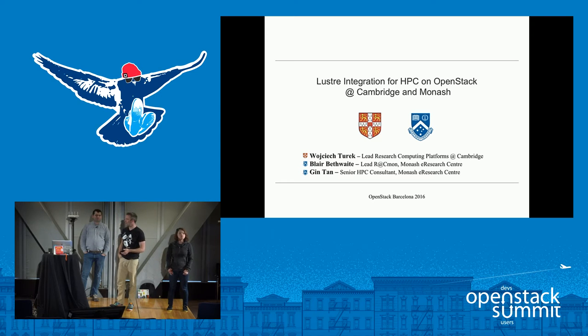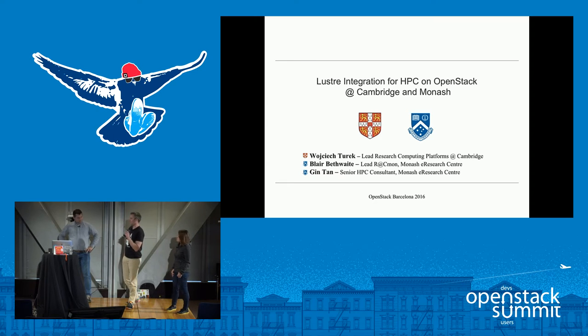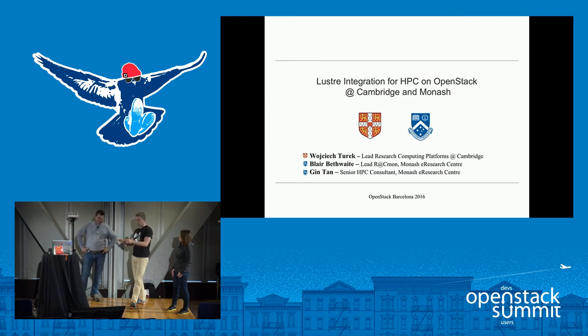So I'm up here with Jin Tan and Wojciech Turek from Cambridge and Monash. We're going to talk about how we've approached Lustre integration for our OpenStack HPC environments. The way we're doing this talk is Wojciech's going first. He'll talk about how things are done at Lustre and some of the benchmark results that they've got with their setup, and then we'll go ahead and do the same for Monash, and at the end we'll come together and talk about the challenges and so on that we faced doing this and take questions. Okay, cool. Over to you.